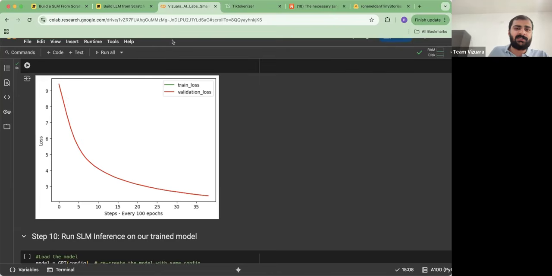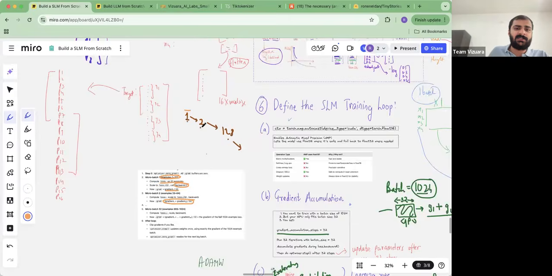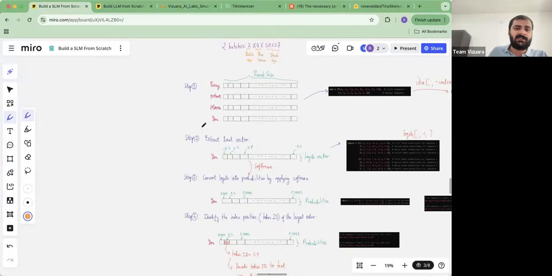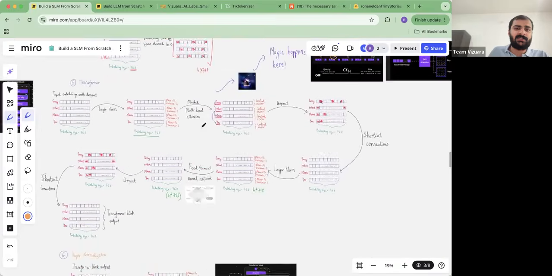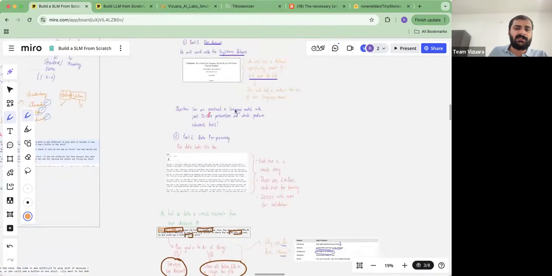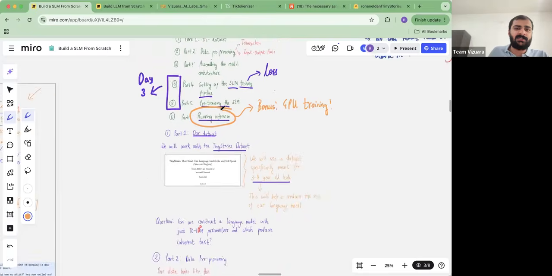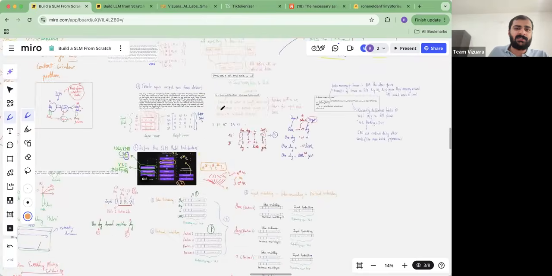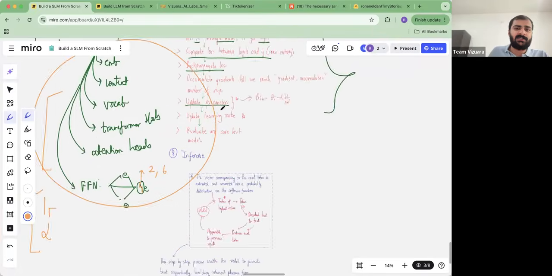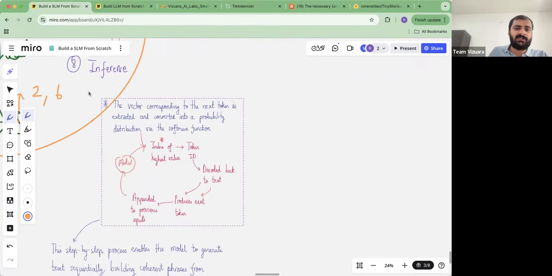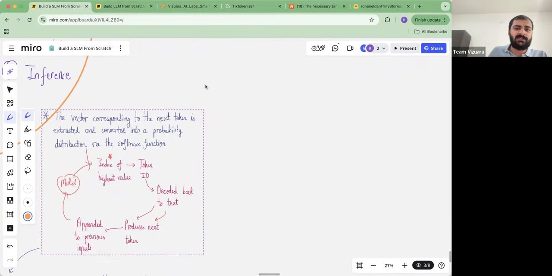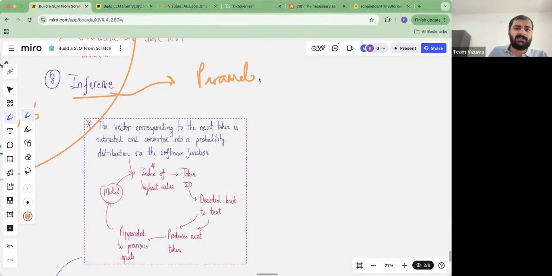Now once our pre-training is done, we move to the last step of the SLM pipeline. And the last step of the SLM pipeline is essentially inference. So what is done in inference is something very simple. Now you have all the parameters which are fixed. During the inference stage, the parameters of the model are fixed.